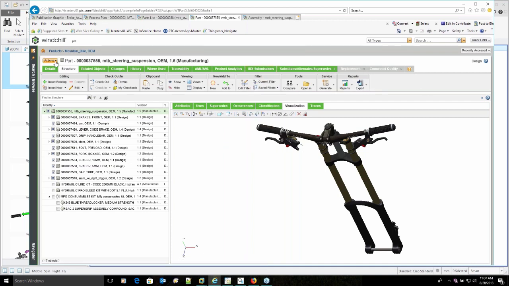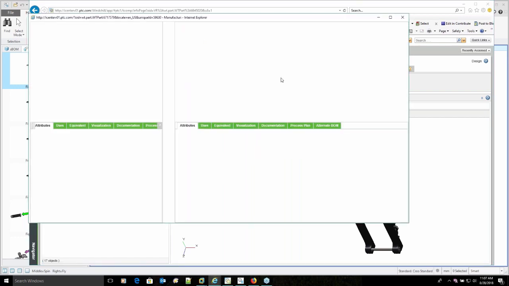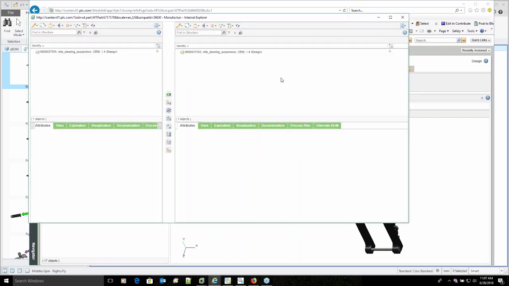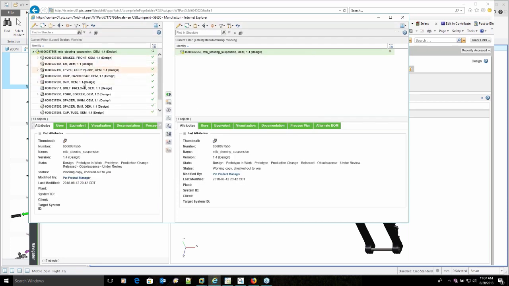And again, to spend a minute talking about that, we can show you what this manufacturing structure browser looks like. Right, so this is the tool that you use to reconfigure that bill of material. To show you what that looks like, here we have the CAD view of this, or the design view, and we have a downstream view of that, right?